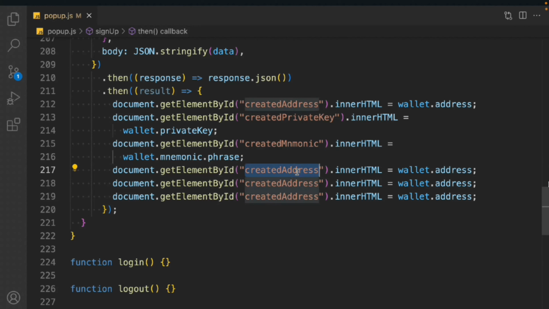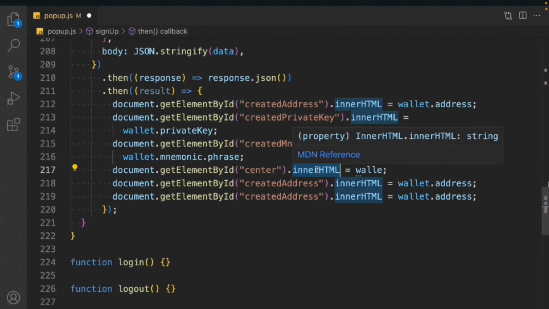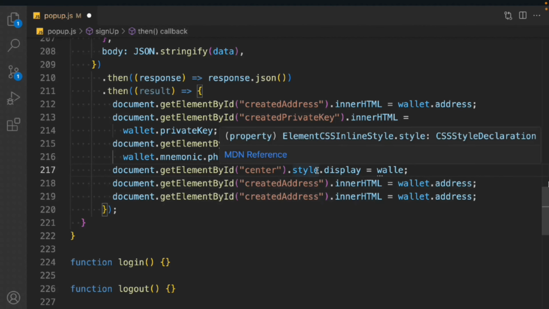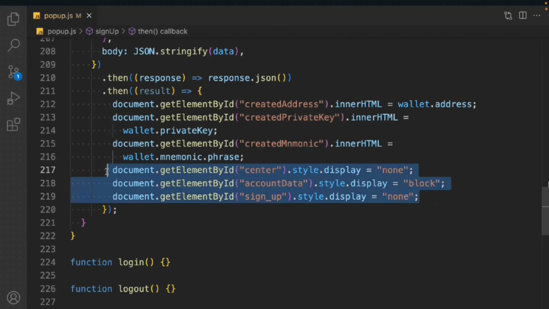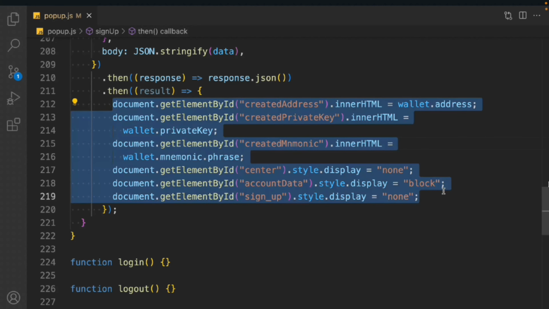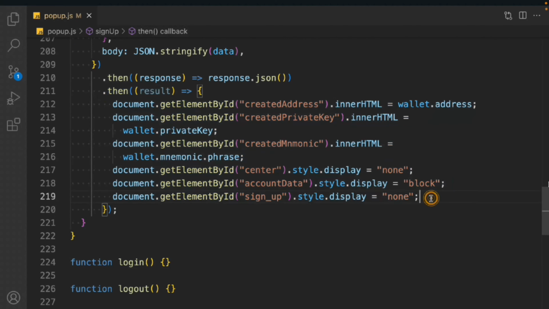Next we have to change the styling and hide our loader. So we'll say style.display to be none. Simply copy this one and change this, and now we have to target the account data and set it to block. Here we change the ID to signup, and this will be none. So that's the entire thing we have to do on successful account creation. Looks pretty good. Come back here.